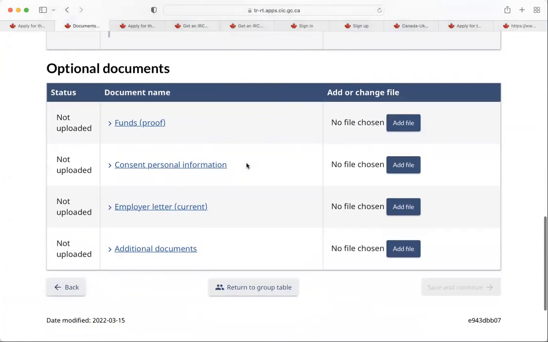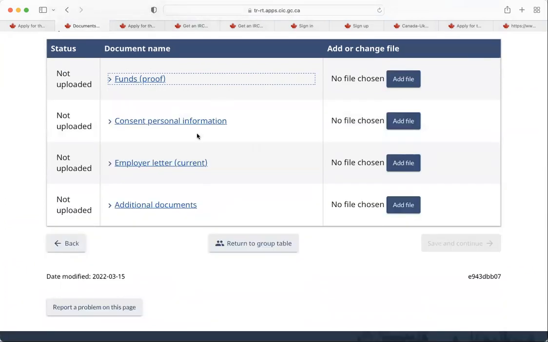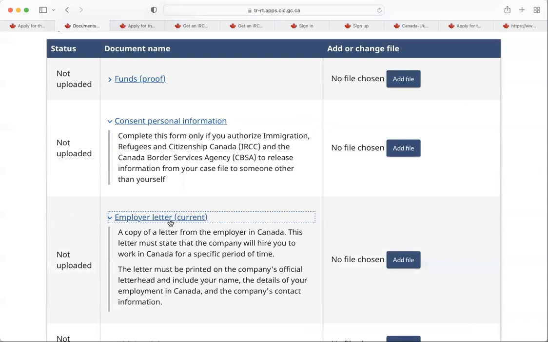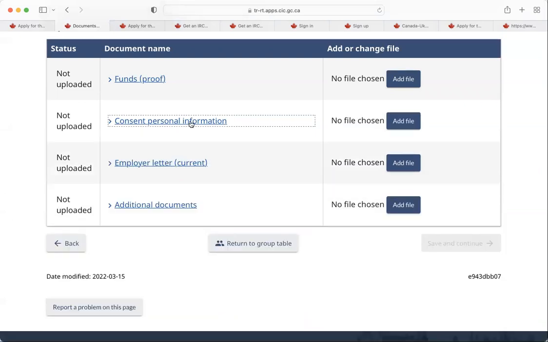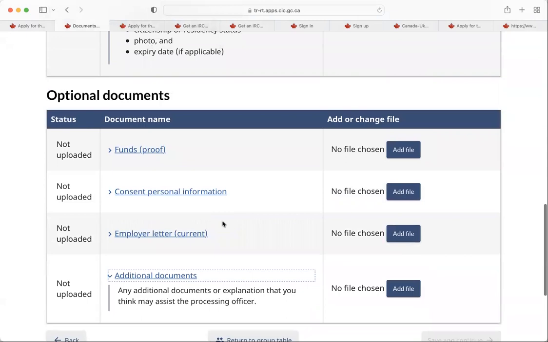And then the system also allows you to attach optional documents. So this would be space to attach a letter of invitation or proof of funds for your stay, consent to release personal information if you authorize CBSA or IRCC to release information to someone other than yourself, or an employer letter if you do have one. If not, then it's optional. And then additional documents: anything else that you want to submit together with your application, you can put together in one document and add it here under this field.